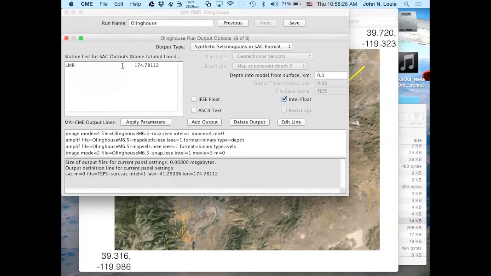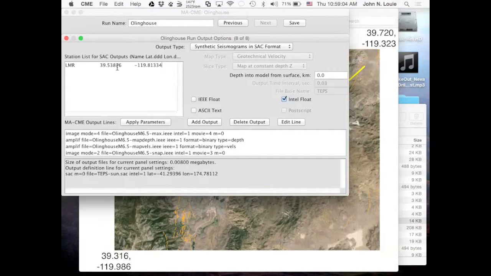And that'll be at 39.5876. Okay. And then minus 119.81334. All right. It could be tab. Any white space works. Well, a new line doesn't work. Okay, so I'm going to hit a new line for another station.